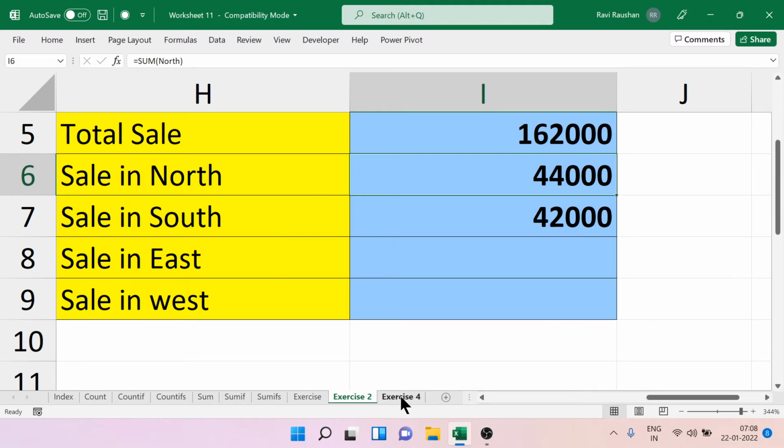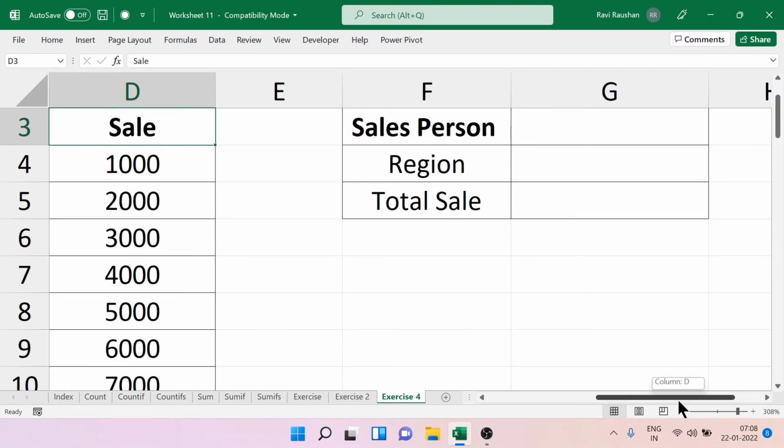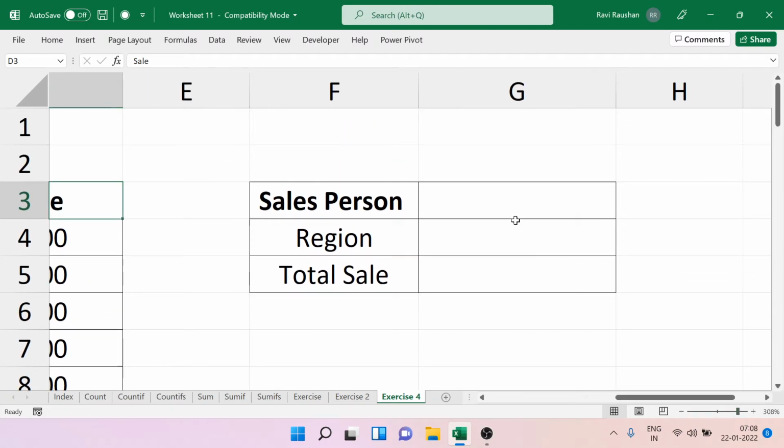Alright, so finally let us go to the next exercise. Here it is given as the month, the salesperson, the region, and the sale. Now what they want us to do is, I enter the name of the salesperson, I enter the name of the region, and the total sales should come. So basically I'll have to use a SUMIFS function. This criteria to be fulfilled, this criteria to be fulfilled.